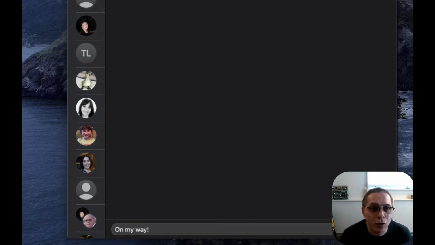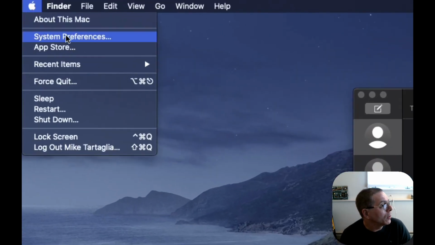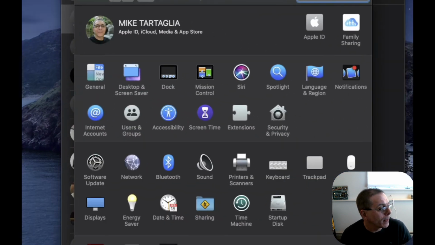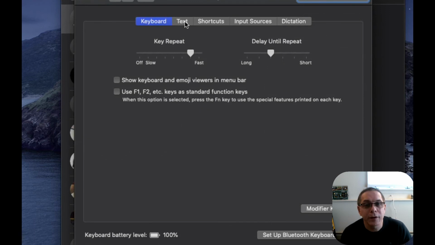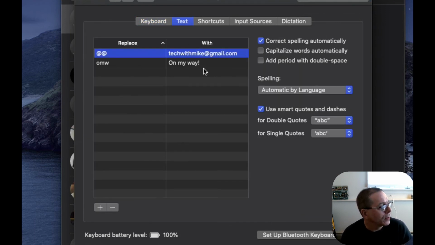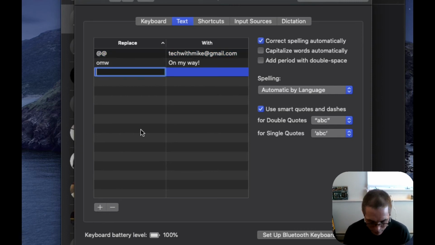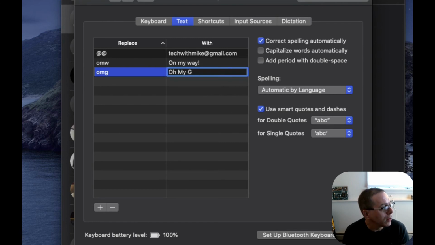Now, to edit or add more text replacement items from your Mac, you can do this right from the System Preferences. Click on the Apple, go to System Preferences, and find Keyboard. In there, the Text tab. Click on that, and then you'll see your items. You can add stuff like OMG equals oh my God, as everyone should know.